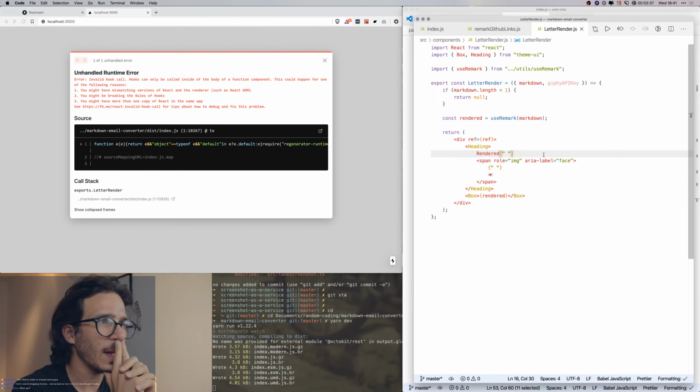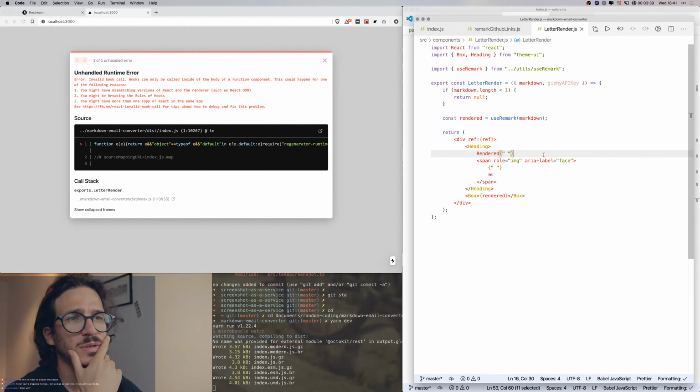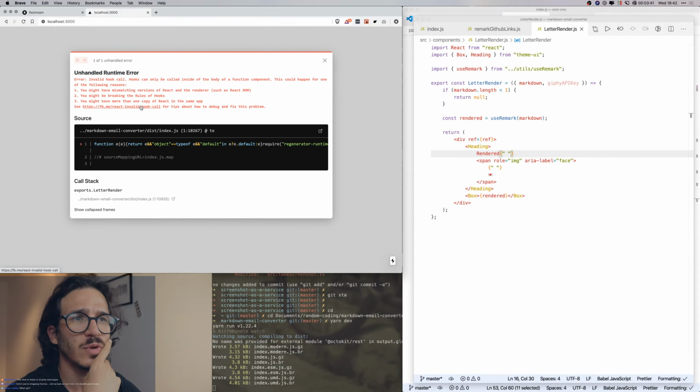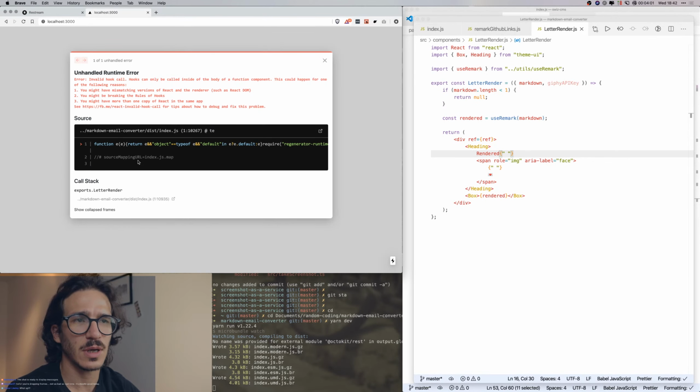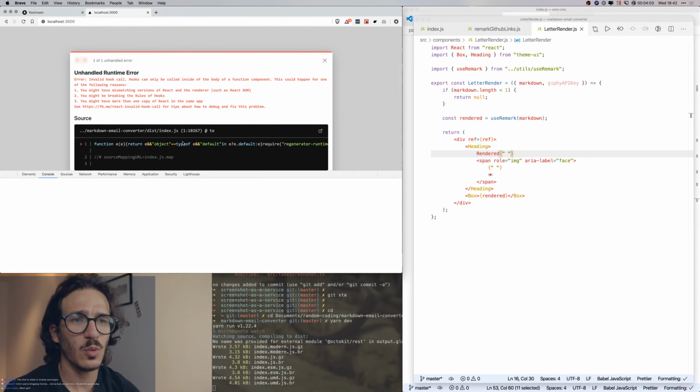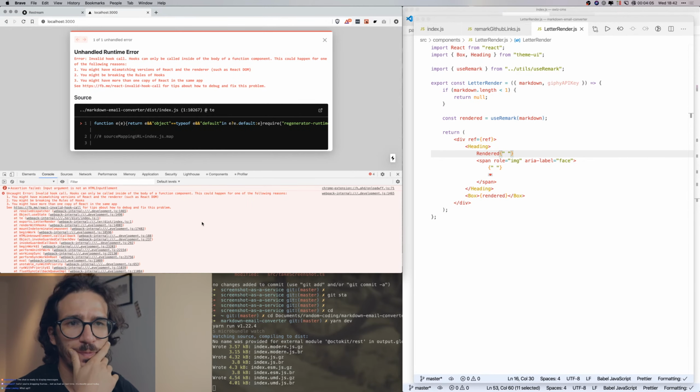So, invalid React hook call inside the body of a function component? Okay, yes, you might be mismatching versions of React and the renderer, such as React DOM. You might be breaking the rules of hooks. You might have more than one copy of React in the same app. That seems kind of plausible.